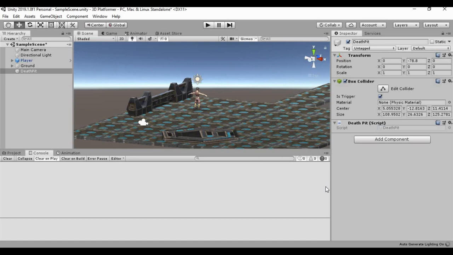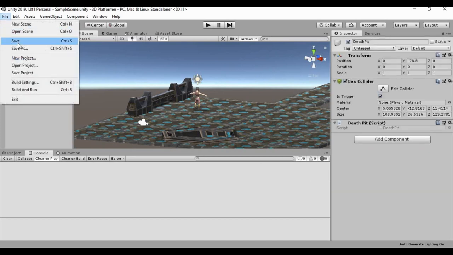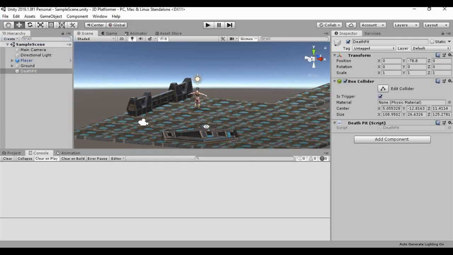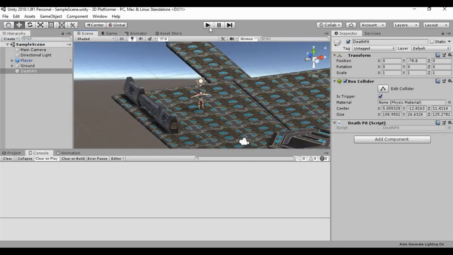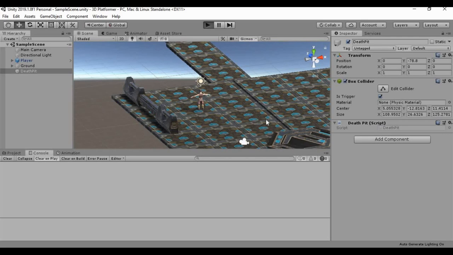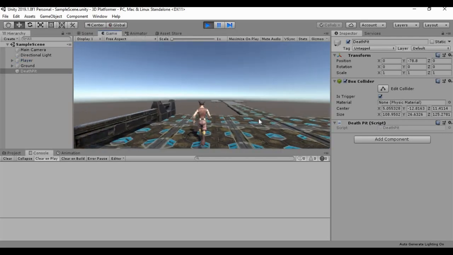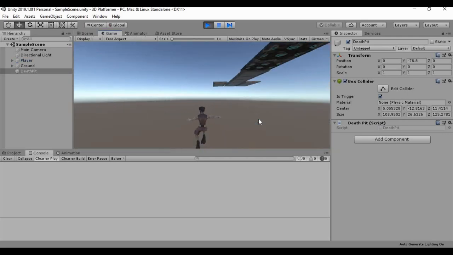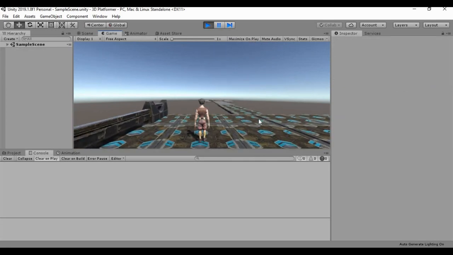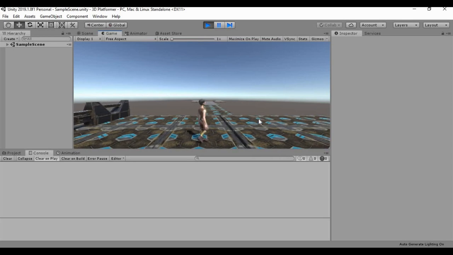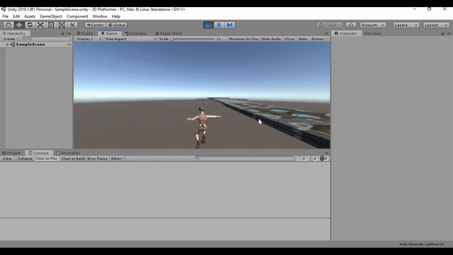Before we do anything in here, I just want to save the game. So let's go to File and save the scene. And now we can just hit play, walk off the edge here, let our player die, and hopefully the scene will reload the way that we want it to. So yeah, that works just fine. Every single time we run off of this, we're going to die and the scene's going to reload.